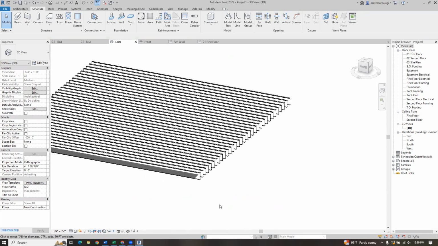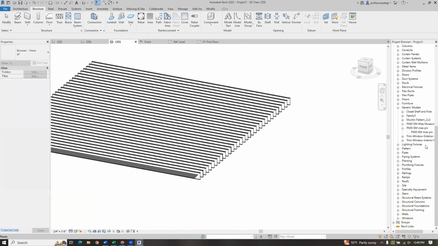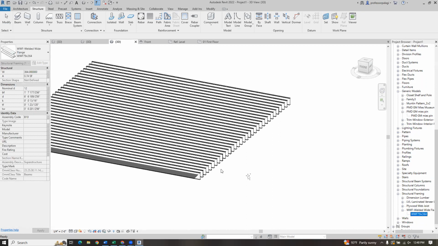All the beams perfectly done. What's interesting is that you can actually go in. Now, you can't mess with them as much. Although I can now go in and say, hey, families, you go into structural framing. There's one I just downloaded, one size.